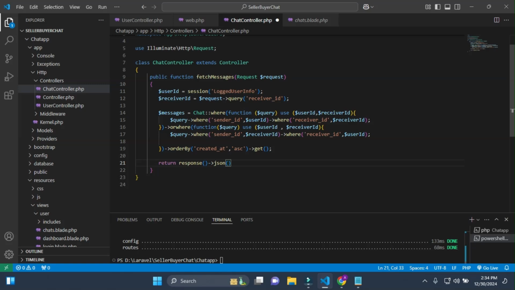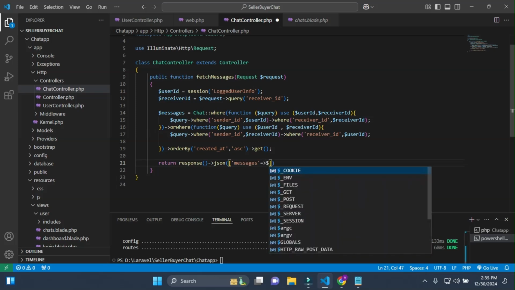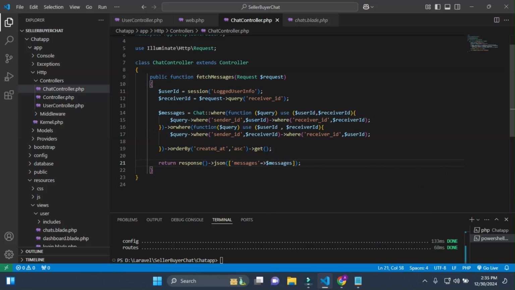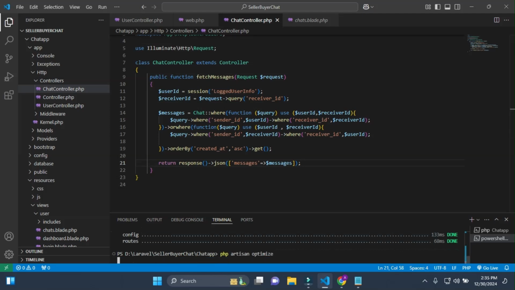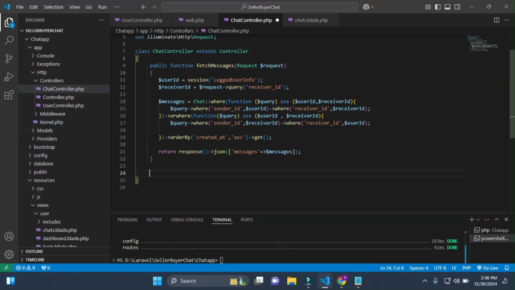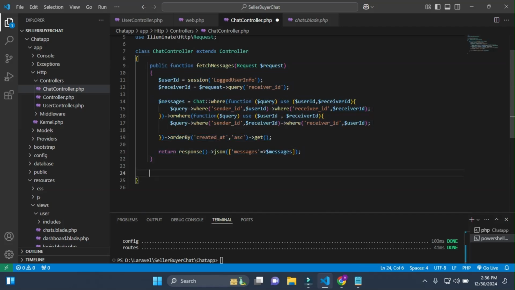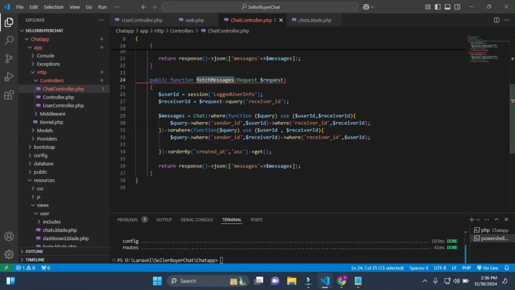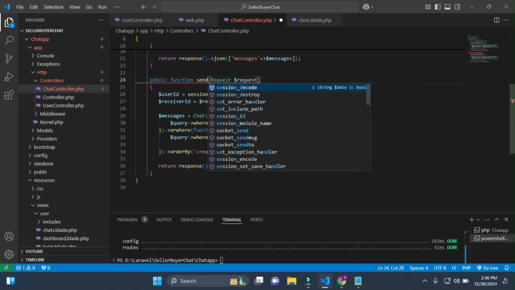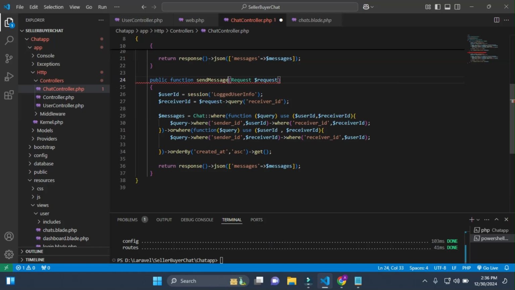After this we just return the response JSON, and in the JSON I'm getting messages, and in the messages I'll use messages. Okay, that's it. Just save this. Now I've optimized it, find the function for sending messages. For sending messages I'll copy this and paste it here, and just change the name here to send message.